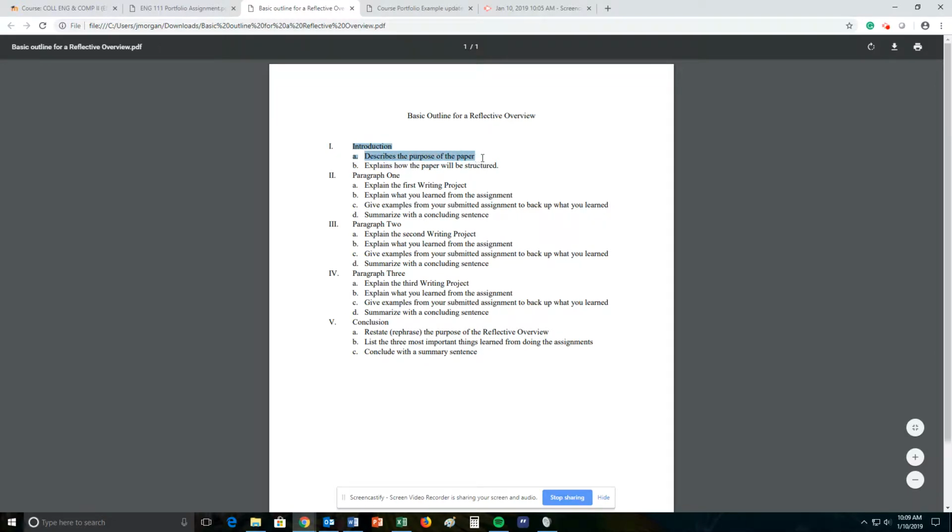First, an introduction: what is the purpose of the paper? This is my reflection paper for 111, how the paper will be structured. I'm going to be looking at my 3 major writing projects and what I learned from each one. And then when you get to the next paragraph, these could be different sections. They don't necessarily have to be paragraphs.